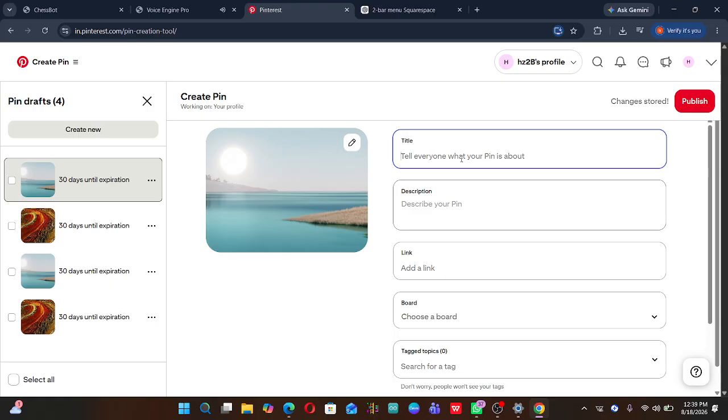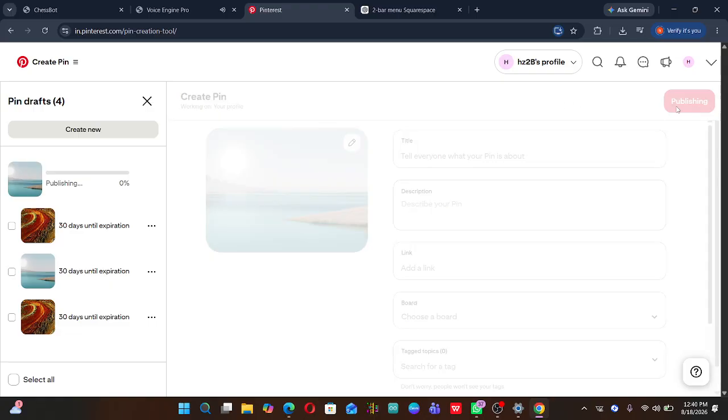Take a moment to review your pin. Check that your titles, descriptions, and links all look good. Make sure everything is spelled correctly and that the images are the ones you intended to upload. This is a crucial step because once you hit publish, there's no turning back. And finally, once you're satisfied with all the details, go ahead and click the Publish button.